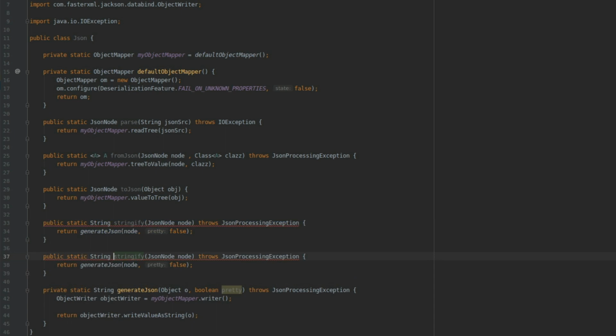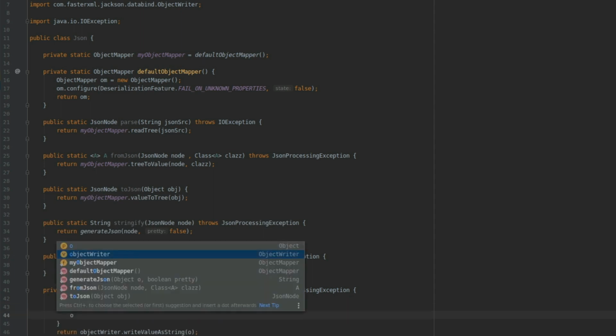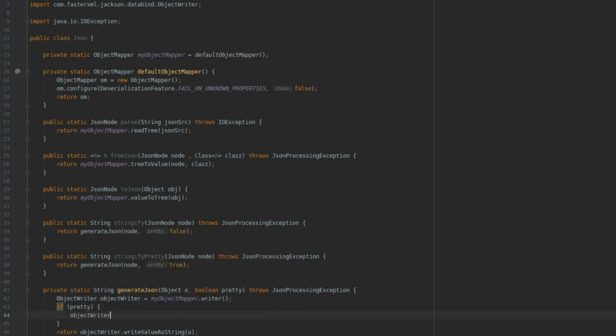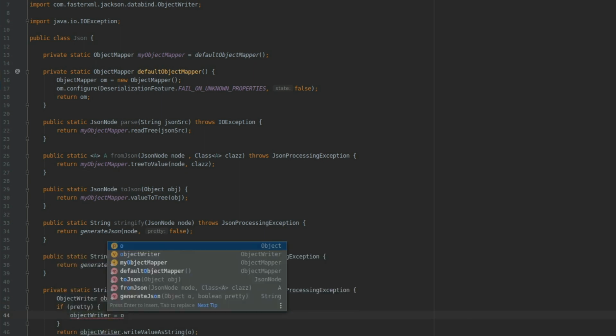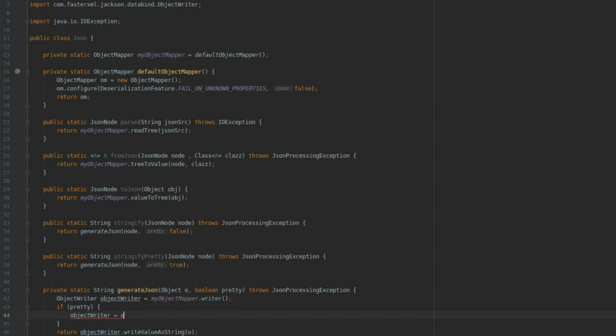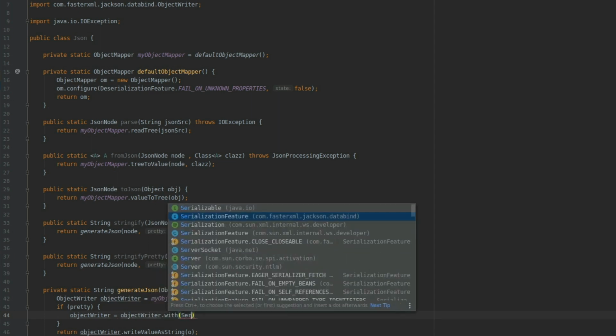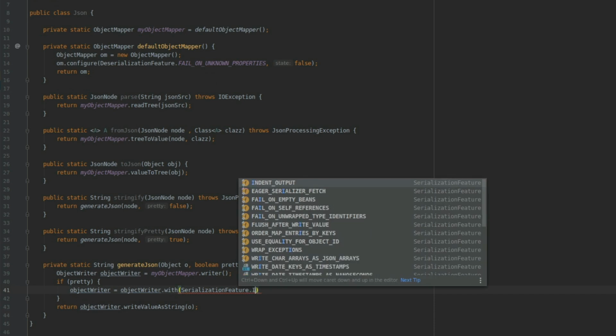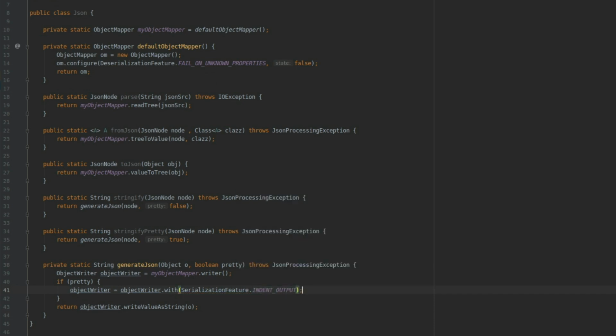and I'm going to call it stringify pretty. I'm going to say true, and in case pretty is set, I'm going to set this object writer to be equal to the object writer with serialization feature indent output, like so. So this will make it look prettier, okay?